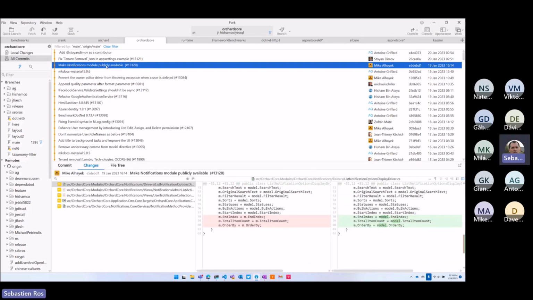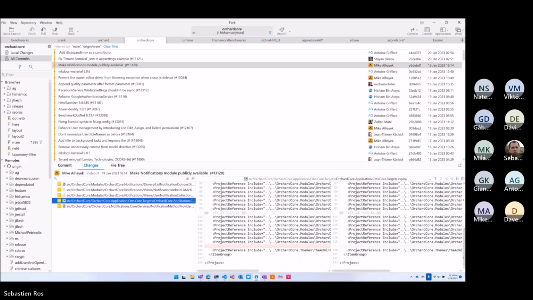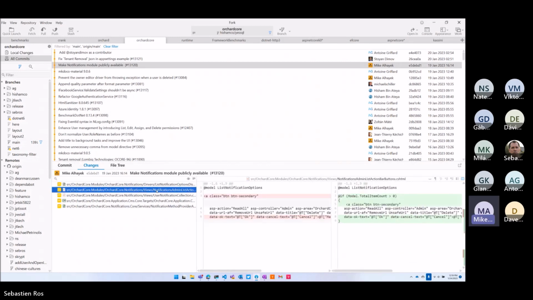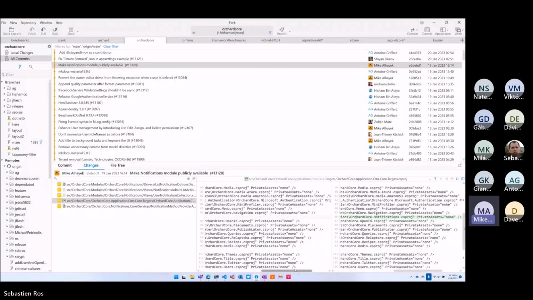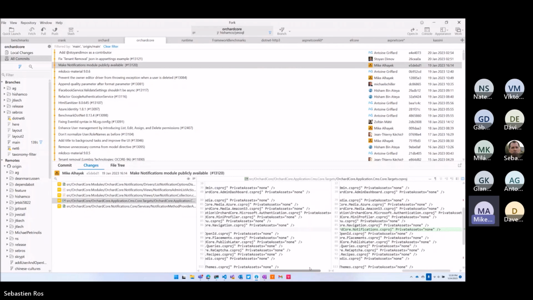Make notifications module publicly available. Yeah, the notification feature, if you install Orchard Core in your own project outside of Orchard, wouldn't be found. In the third file down, or fourth line, you'll see the change that actually fixed the issue. The project reference. Yeah, project reference. You need to add it to the main csproj, otherwise you don't see it. But it didn't have the private assets attribute. Okay. Yeah, so we added the private assets attribute.